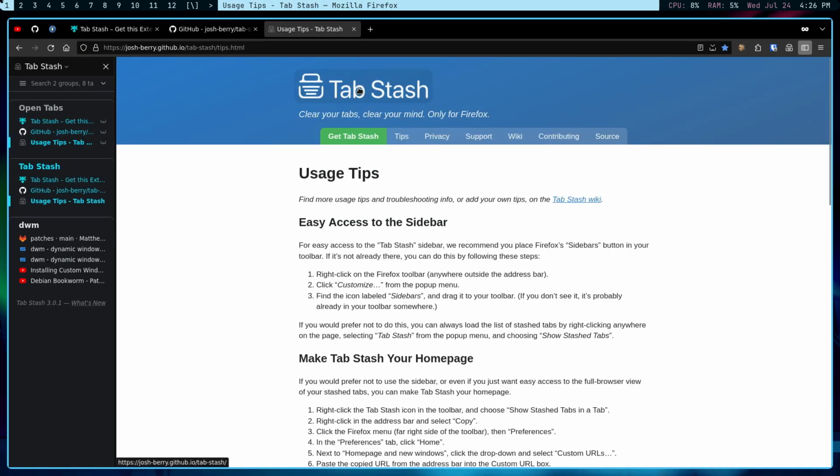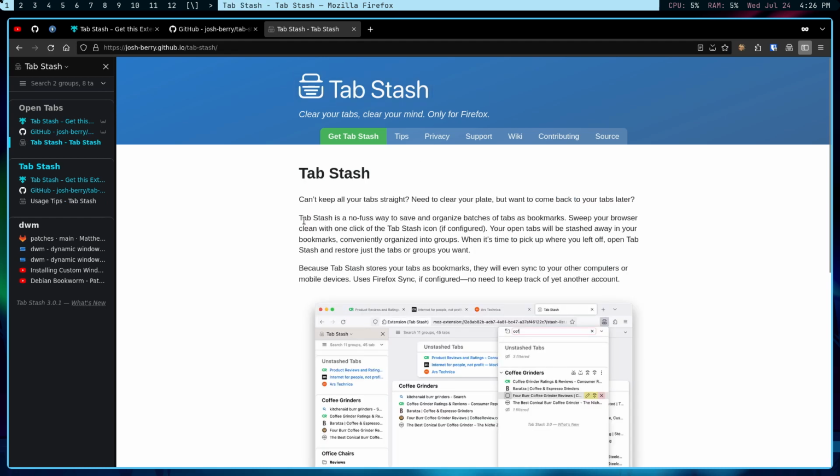So let's click on TabStash, and it says TabStash is a no-fuss way to save and organize batches of tabs as bookmarks. Sweep your browser clean with one click on the TabStash icon. And because TabStash stores your tabs as bookmarks, they will even sync to your other computers or mobile devices using Firefox Sync. Now, I am logged in to my Firefox account, so we will be able to demonstrate that.